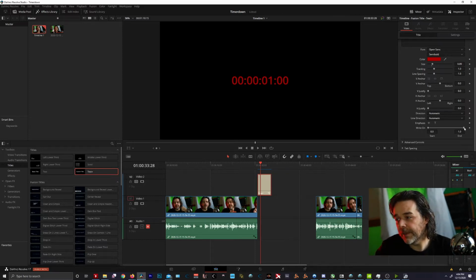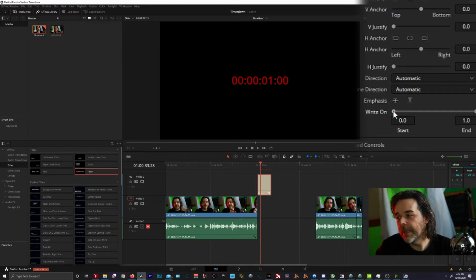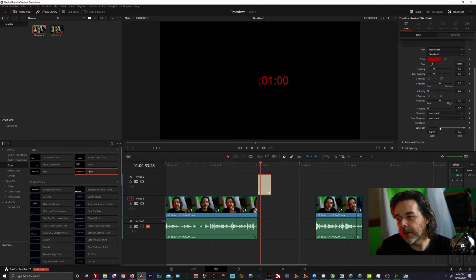I'm going to first set my format the way I want. In this case, I just want a second timer. So I'm going down to Right On. I'm going to move over to Right On and just drag this bar over until I get to the correct area.